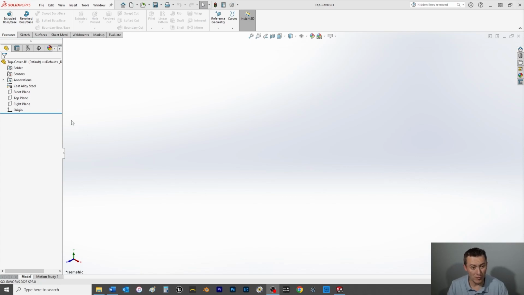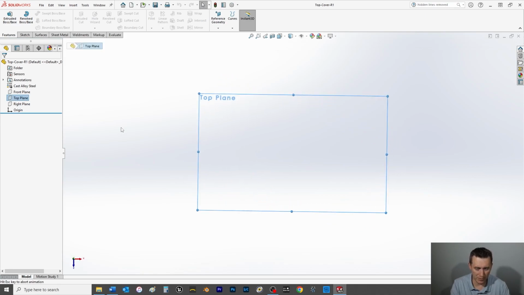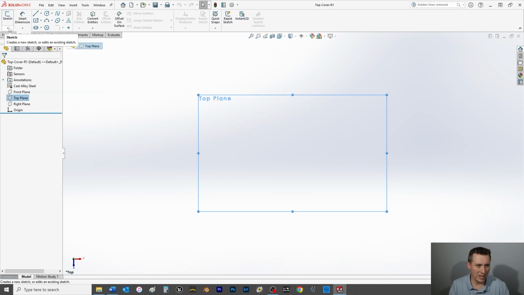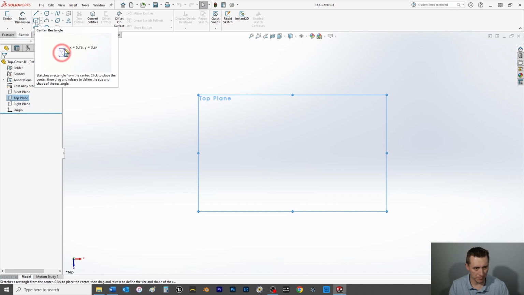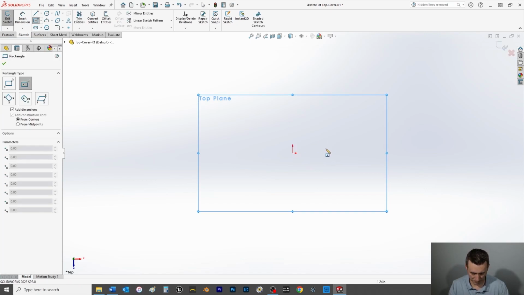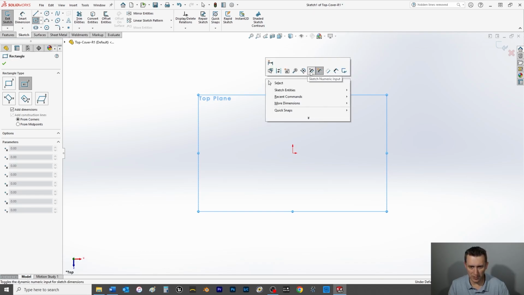Section 4.1, page 134. They want us to choose the top plane to create the first sketch. So select the top plane and hit Control 8 to bring it normal to. We'll go over to our Sketch tab, and you can either click Sketch or we can go straight to a center rectangle. Now, before you start drawing that center rectangle, you're going to want to make sure that the Sketch numeric input and add dimension are selected for this particular instance.